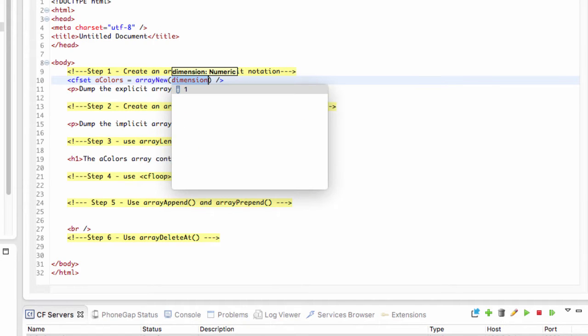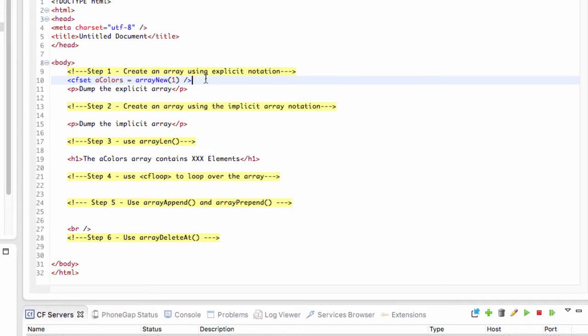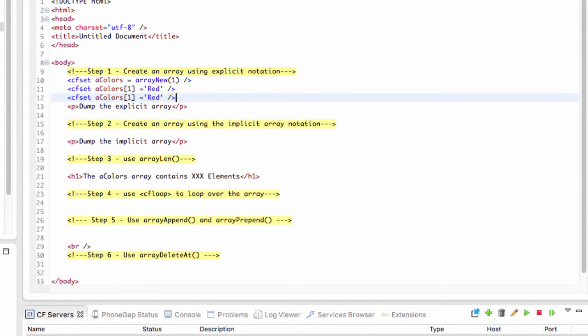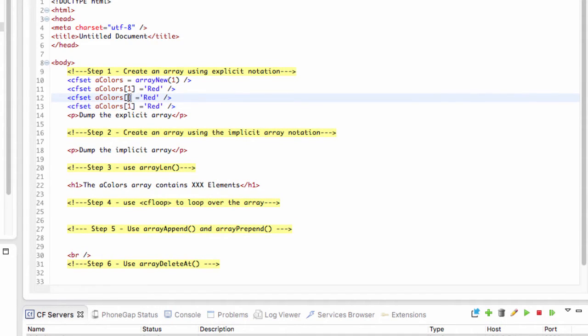So let's go, and the number I type here is 1 because I want a one-dimension array. Now I want to place data inside the array, so I use another cfset, aColors. Now the first index of the array here is going to be red, the first color. And now I can copy paste that line 2 more times to populate the second and the third index with other colors, red, green and blue.